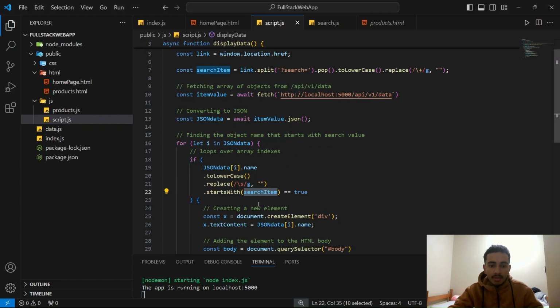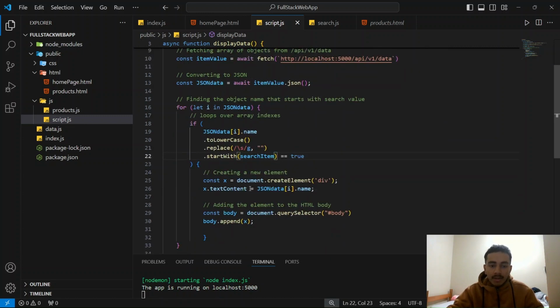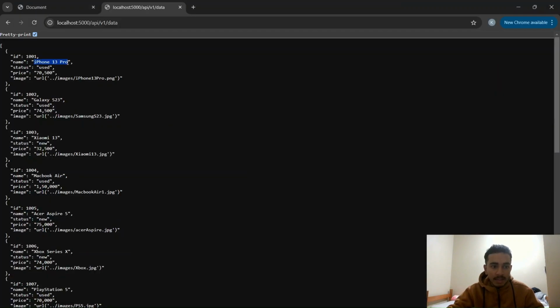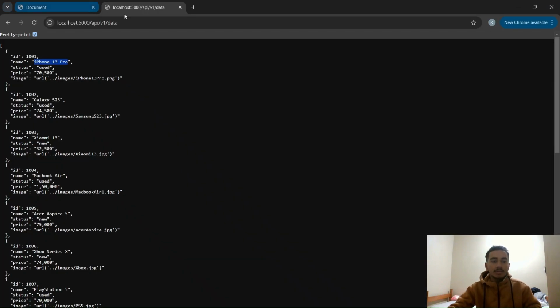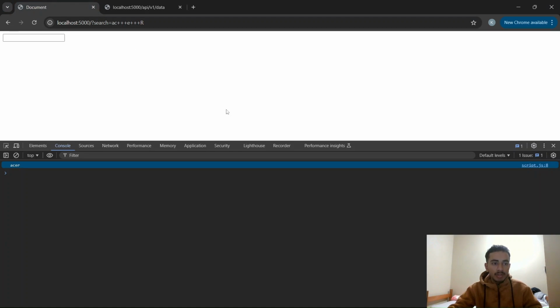All right. So in this case, what I'm using is the startsWith method. We can also use the includes method if you want to be more vague about it. But when I use the startsWith method, the object name must start with my search item. Okay, so let's just go over it. So if this condition is true, then what I'm doing is I am creating a new div element and I'm adding the text content as the JSON data's name. So I should be getting the name of the JSON data, right? And I'm just appending it into my body.